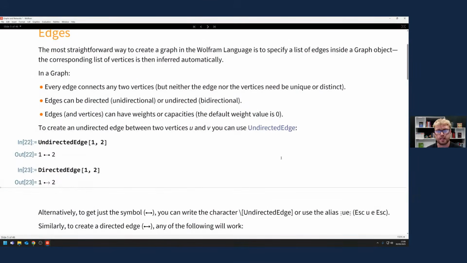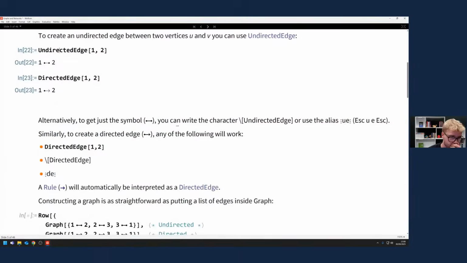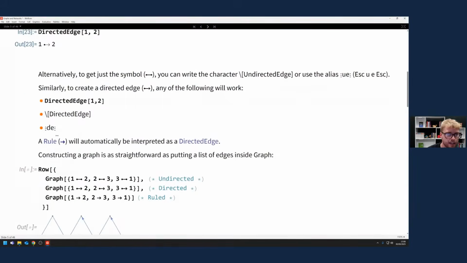So in these graphs, edges will connect vertices. And actually, I should probably mention that you have this distinction between directed edge and undirected edge. Directed edge implies there is a direction involved, pointing from one node to the other. Undirected edge is the inverse of that. Again, there are more ways we can specify that. We can use directed edge, and we can also use this shorthand form here.